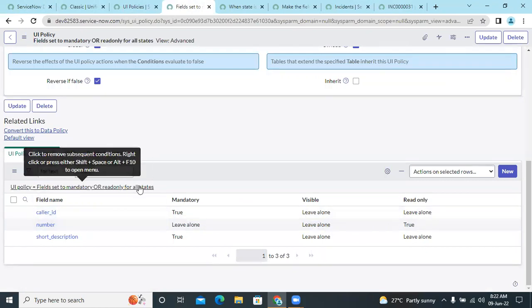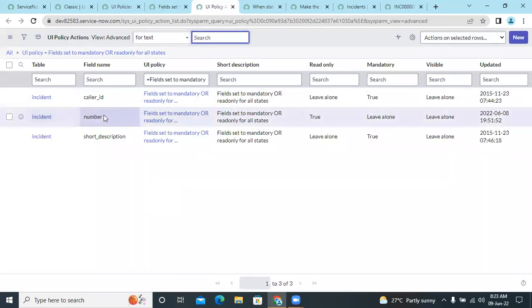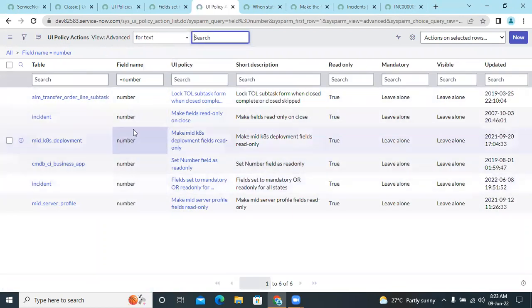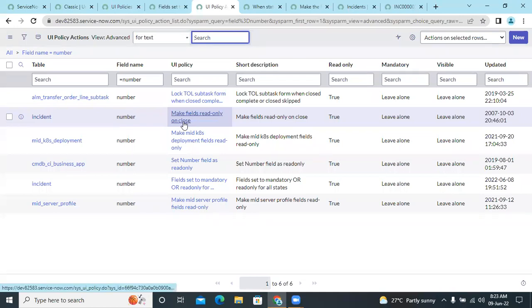So we can open this particular actions in a new tab and we can check with the number field what all the UI policies are getting applied on this particular number field. So for the incident table, there is already one UI policy which is there: Make fields read only on close.